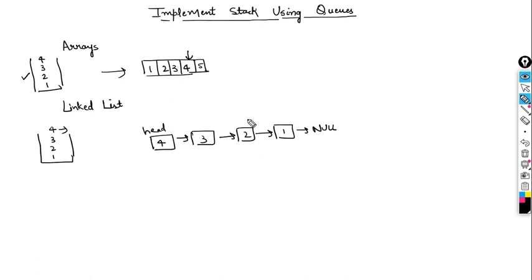We know this thing, right? So this is how we can implement a stack using a linked list. If we want to remove some element, this element will be removed. If we want to insert something, an element will be inserted here and this will become our head node, right? And if we want to check the top element, this element will be our top element. So this is how we can implement a stack using either arrays or a linked list.